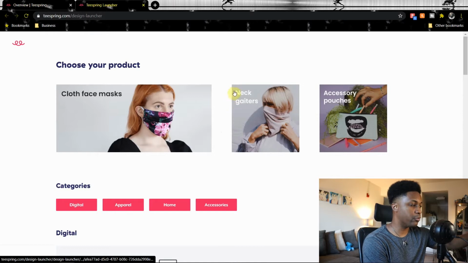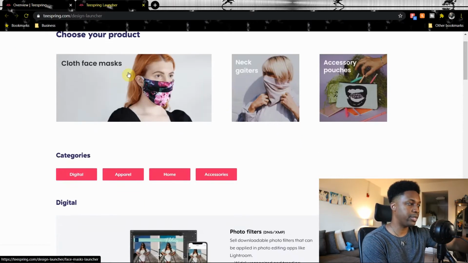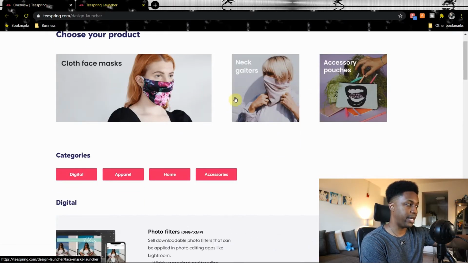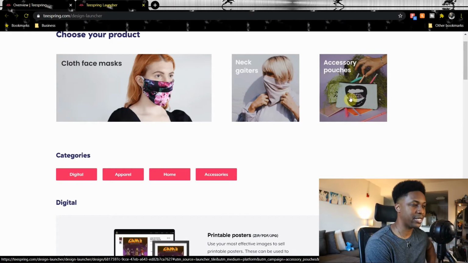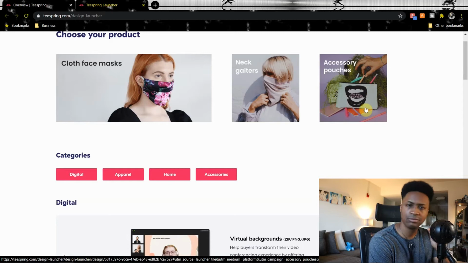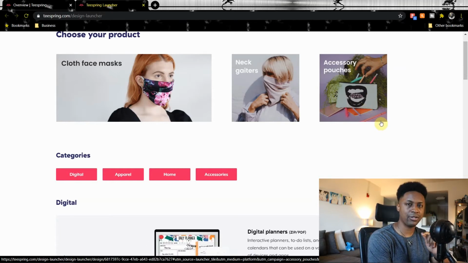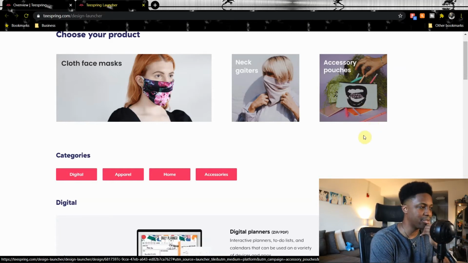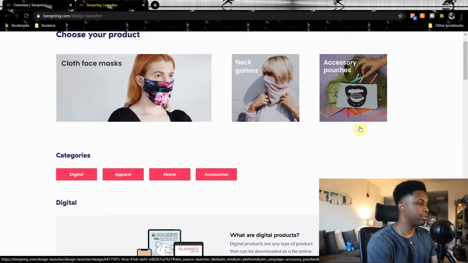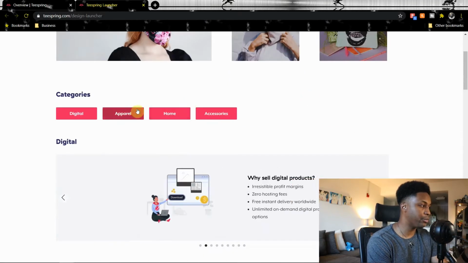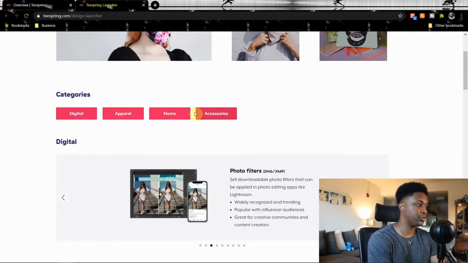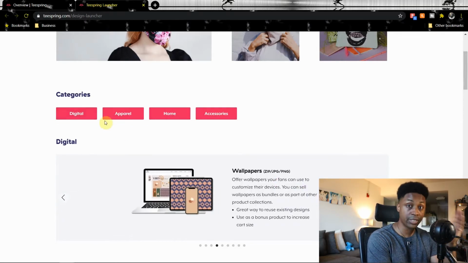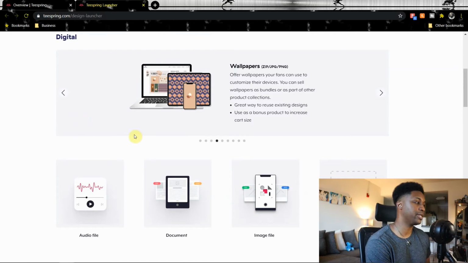Here you can go over all the updates of the products they have, which is cloth face masks, the neck gaiters, accessory pouches. I'm not even sure. Is that new? I'm asking myself because I'm talking to myself in the camera, but I'm not sure. Is that new? All right, so then they have it broken up here into digital, apparel, home, and accessories. So you can choose digital, which is one of the new ones that they've recently added.